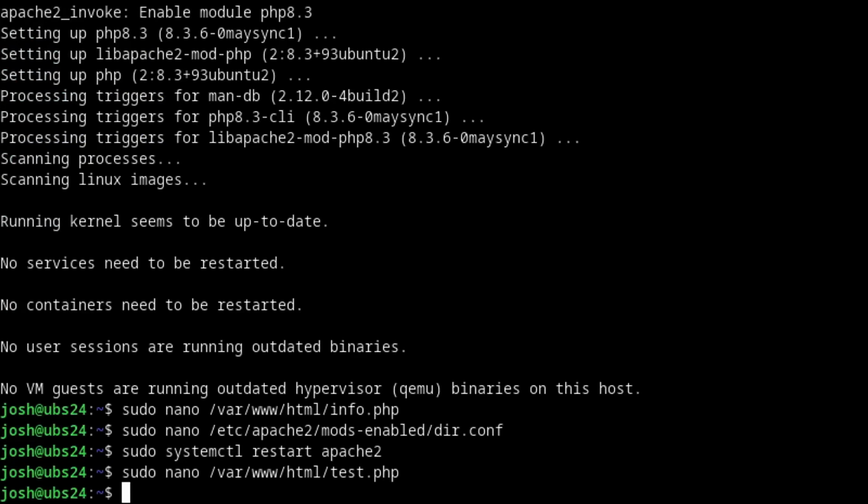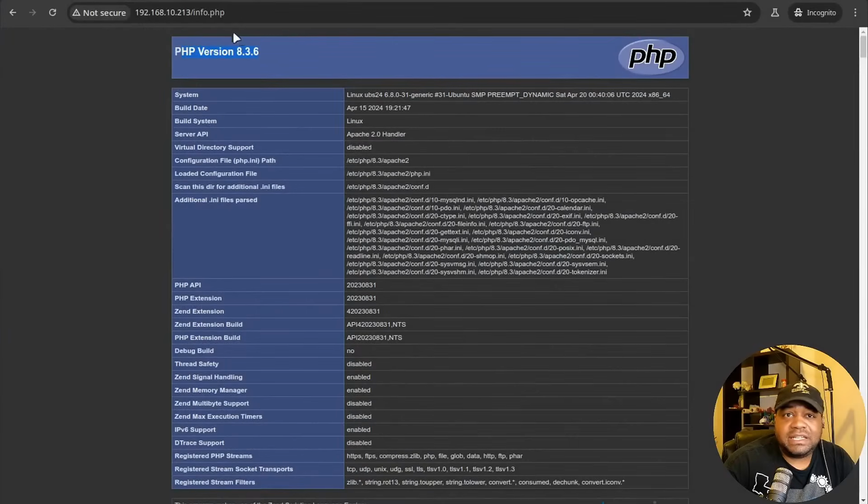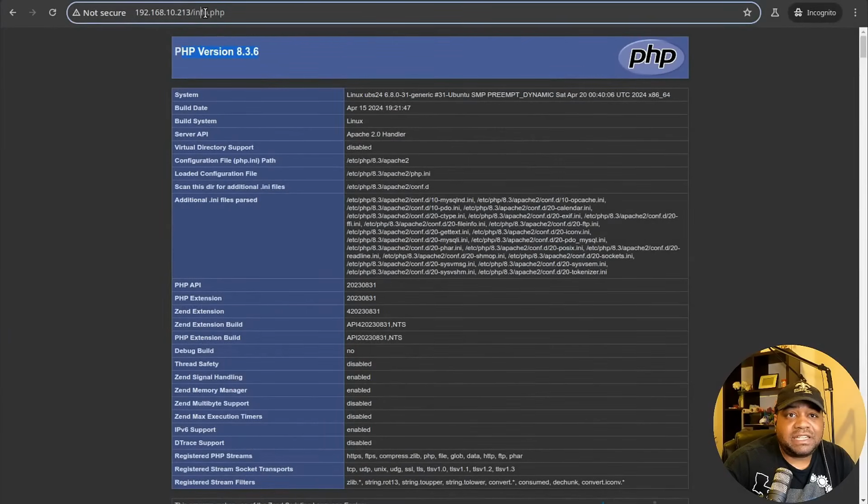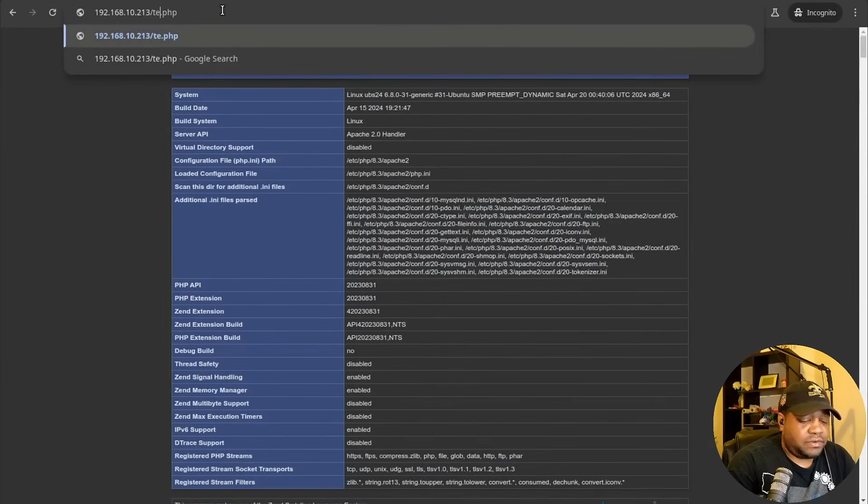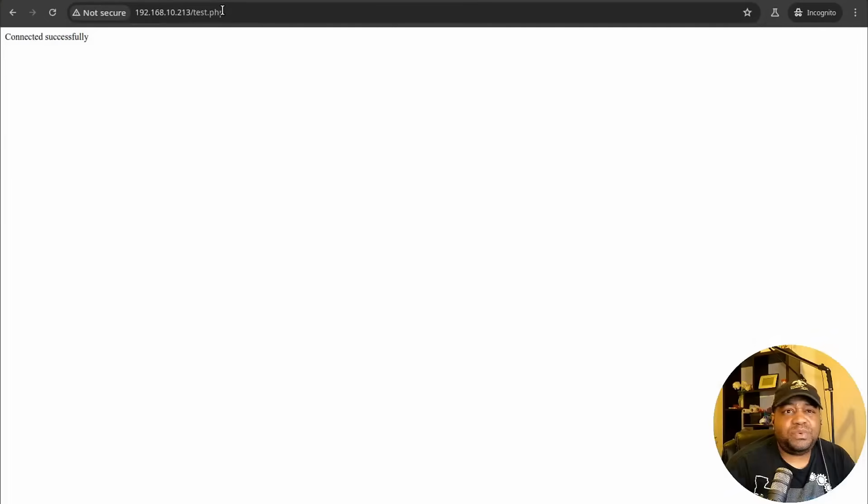So let's switch back over to our website, and then instead of info.php, let's change this to test.php. All right, fast, and you'll see what it actually does. So connected successfully, boom. So it said that it connected successfully to our MySQL server, so we're good to go. And there you have it. You just set up a LAMP stack on Ubuntu 24.04 server edition. Now, like I said, this is a powerful foundation for hosting websites and web applications.